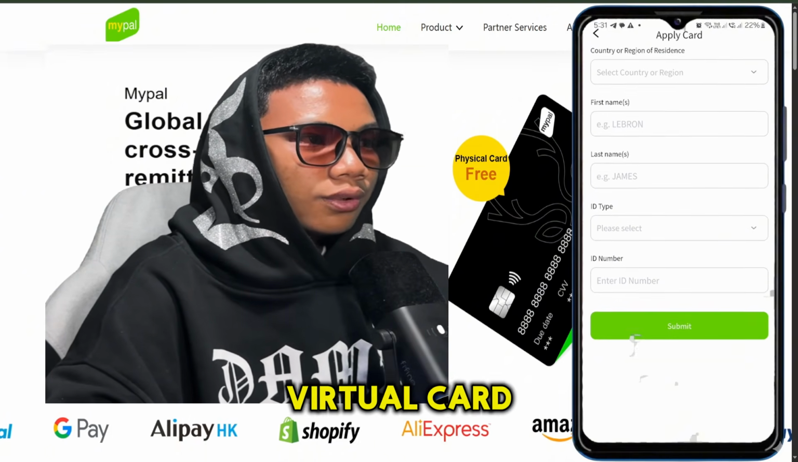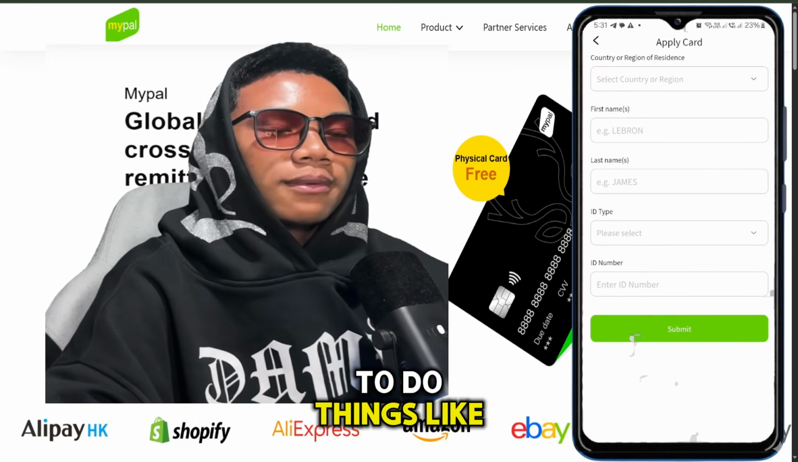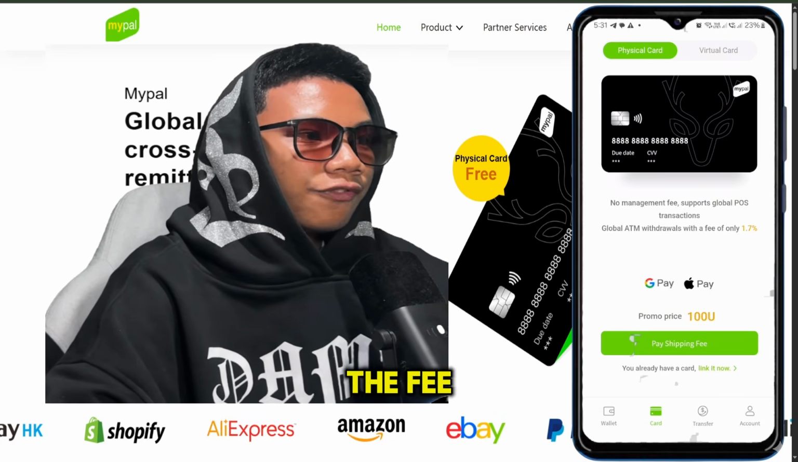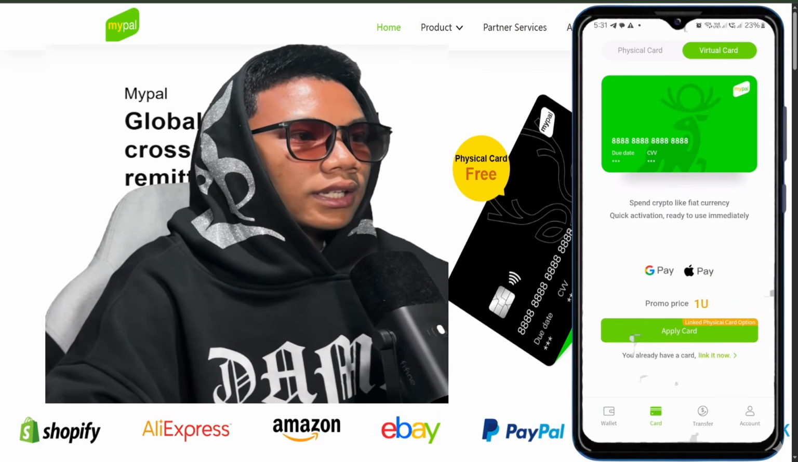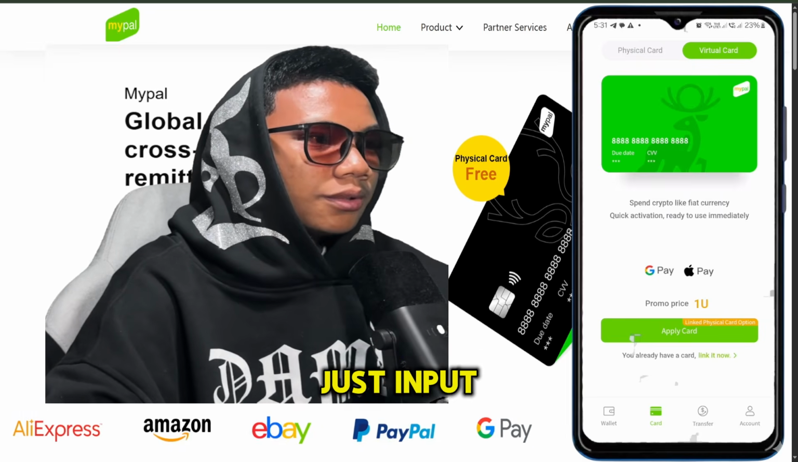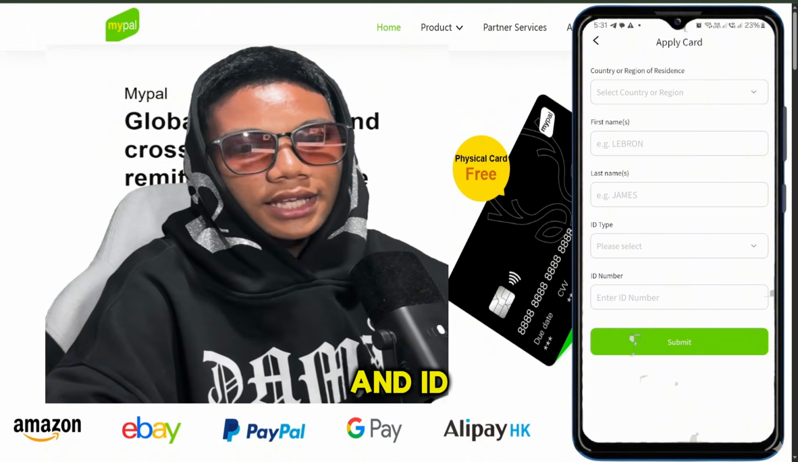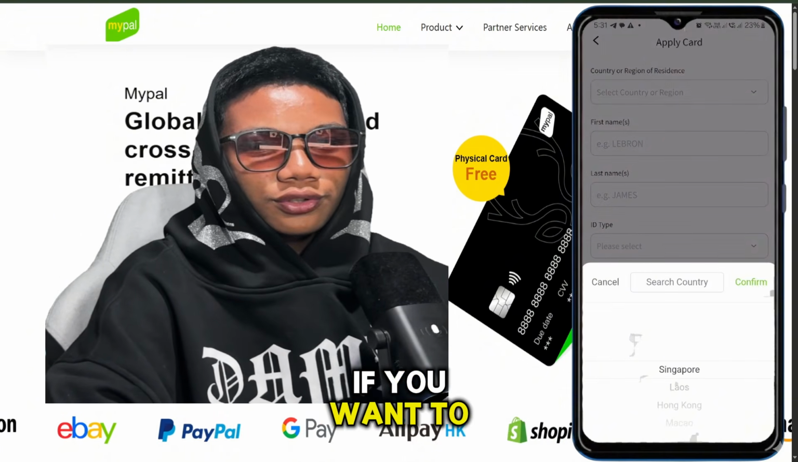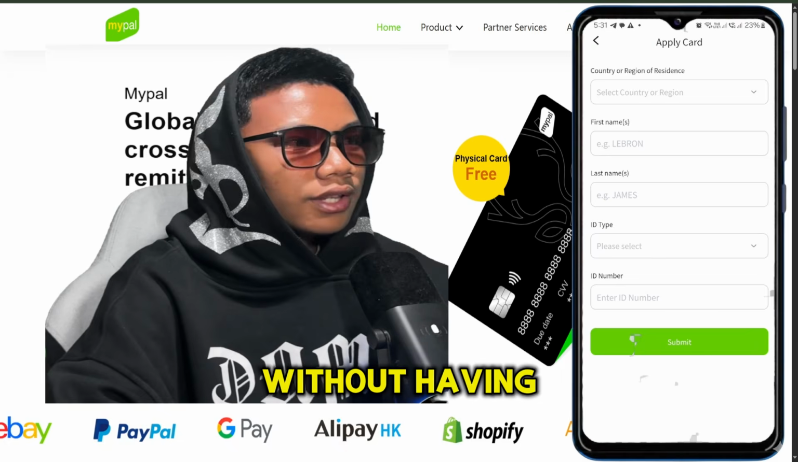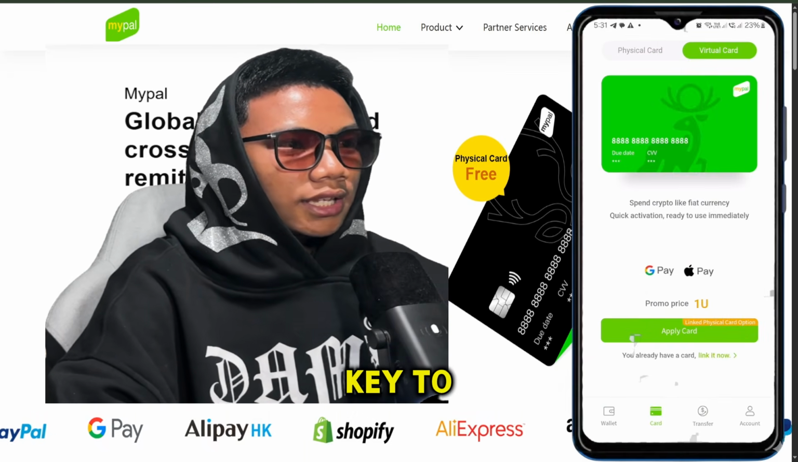If you want the virtual card, which you can use right over the counter to do things like buy coffee, the fee is only 1 USD. The application process is the same as the physical card, just input your country, first name, last name, ID type, and ID number. If you want to use your crypto in the real world without having to go through traditional exchanges, this application is the key to doing that.